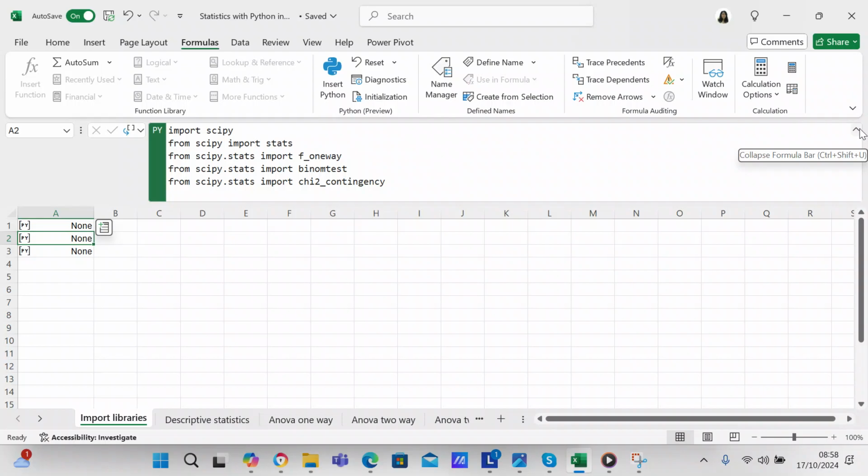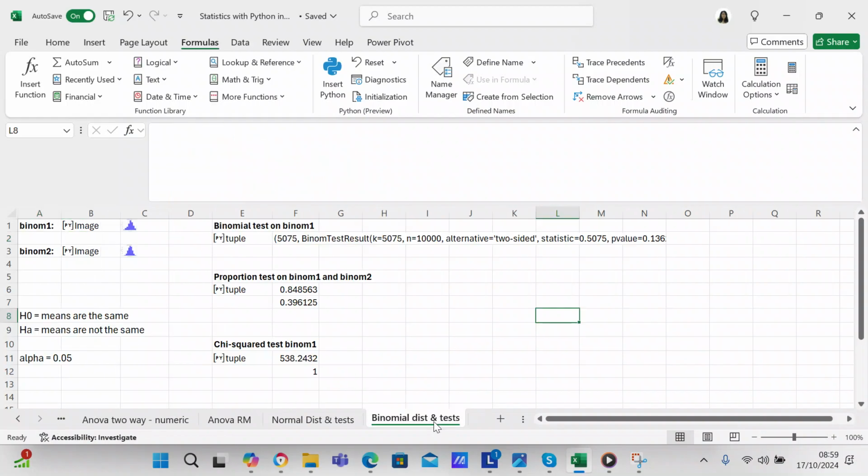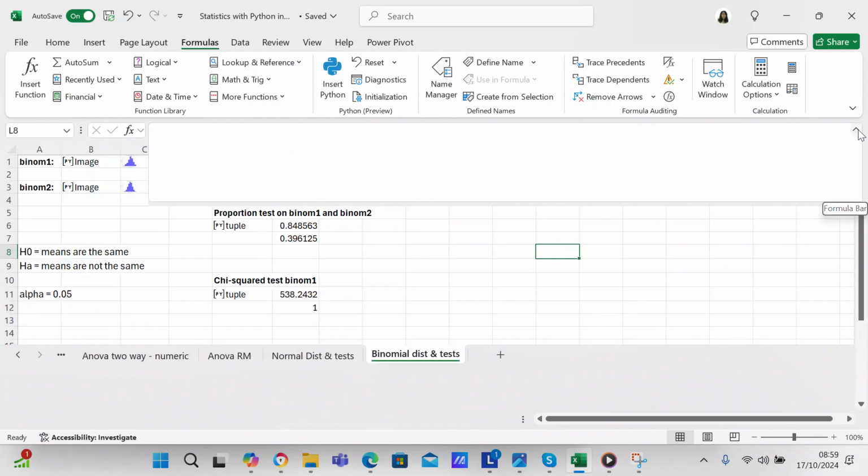And then what I did was I imported all of the functions that I was going to be using: F1Y, binomial test, and chi-squared contingency. After you have done that, Excel will pick up the libraries and you should be able to program in it. So that's what I've done.